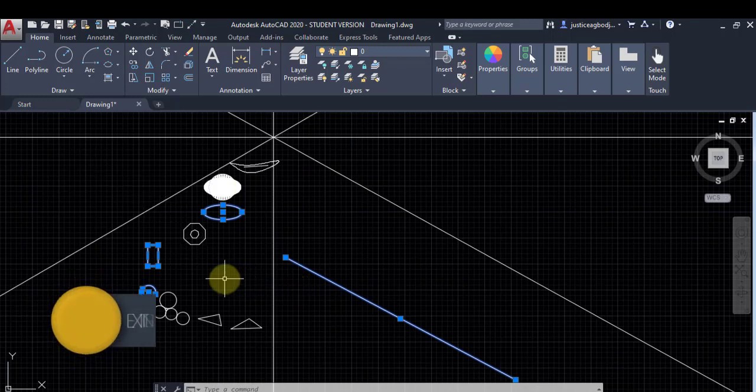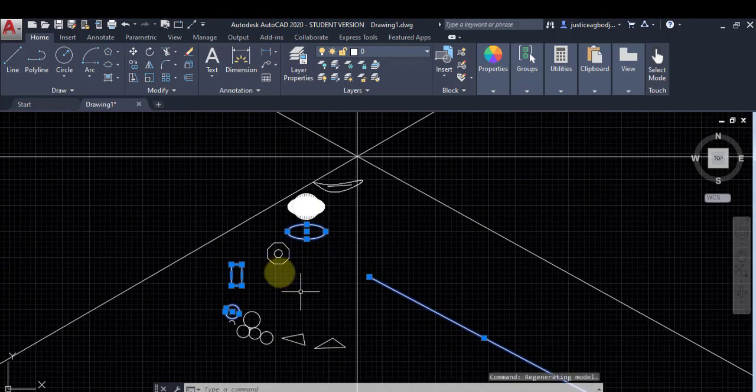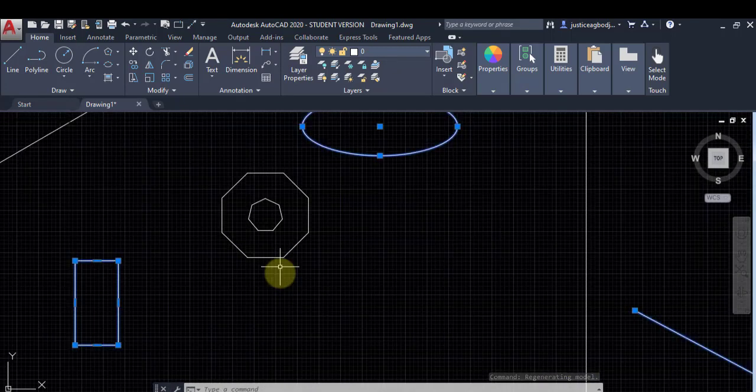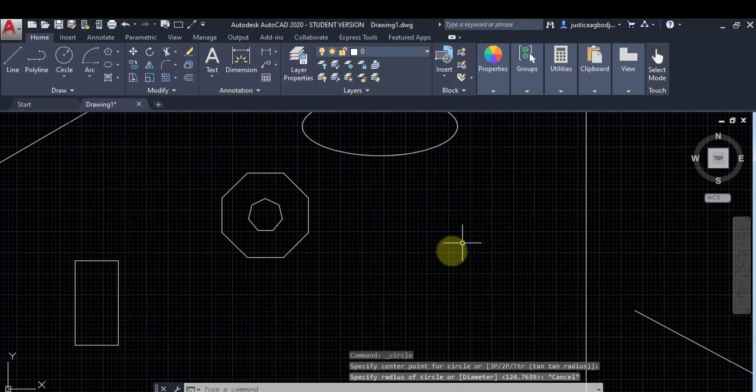Then whenever you are drawing, when you start a command and you realize that is not what you want to do, or you are stuck somewhere, you don't know what to do, the only way to exit a command that is very efficient is the escape key. You press escape. For example, if I was going to choose polyline and I mistakenly choose circle, I'll just press escape, it will exit, then I'll go for my polyline.